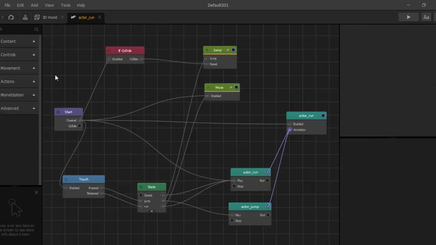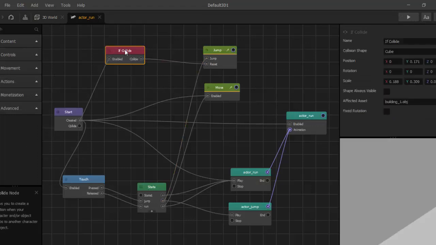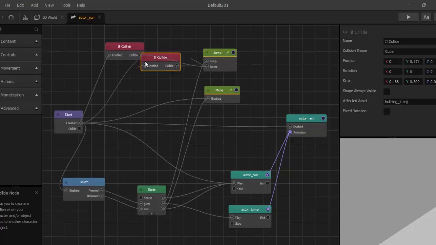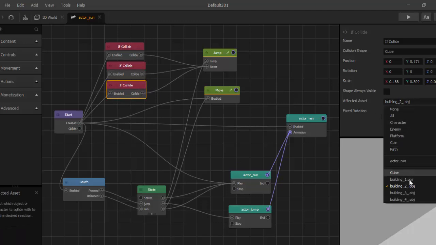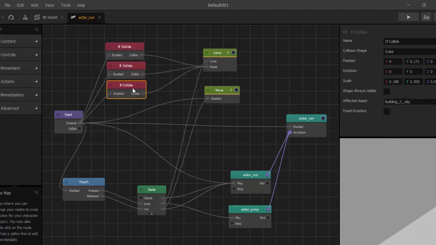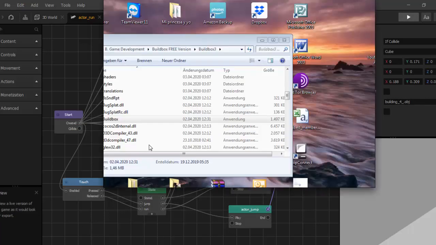Now we have to add the collision shape, the collision with the other buildings, so we can go to this collision node here and just duplicate it with D, and under affected asset we change this node into building number 2, and then we do the same thing with all the other buildings. And let's give it a try.